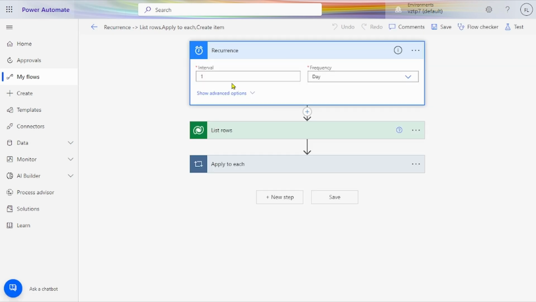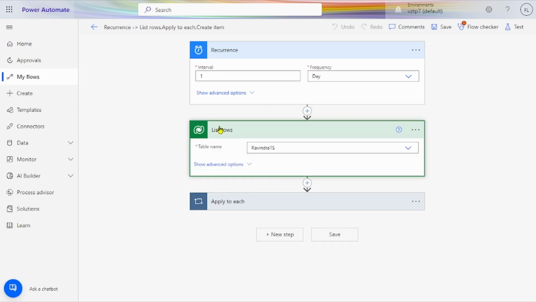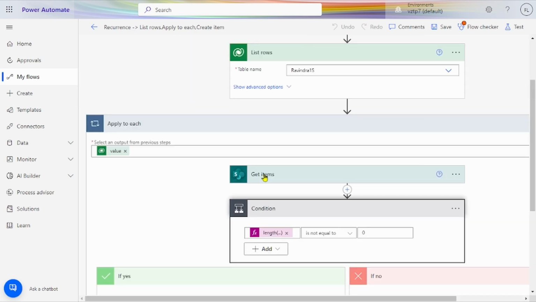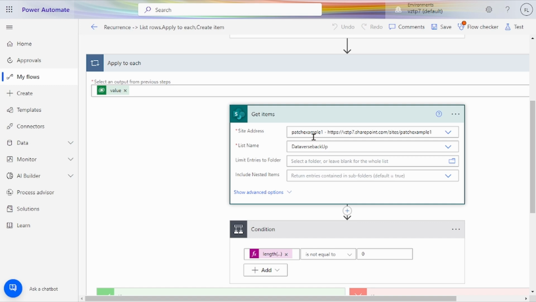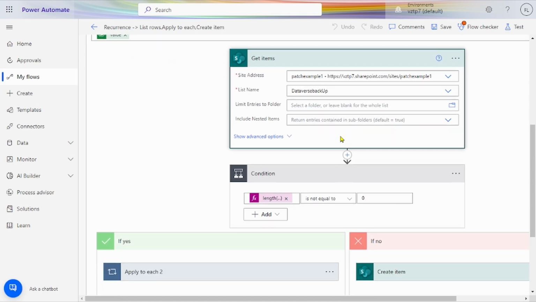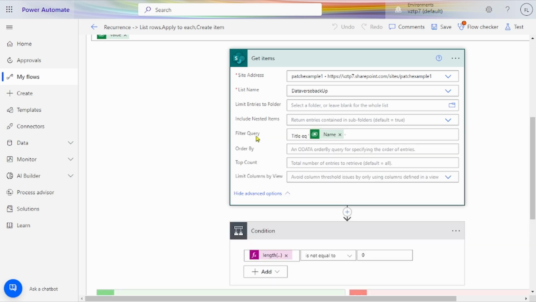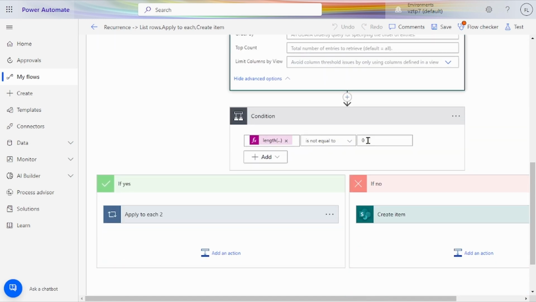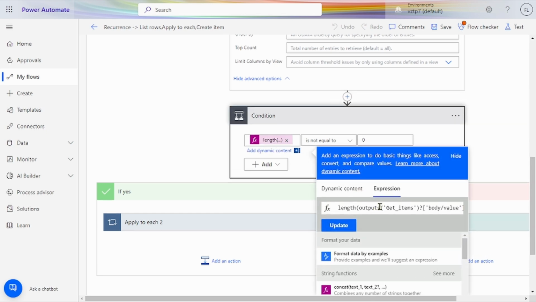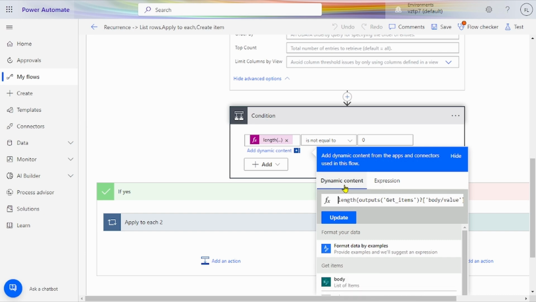First we apply the recurrence step and it will run every day. After that we take a list rows action in Microsoft Dataverse, giving the table name, and apply a condition and apply to each, and get the value. Then get items: we give the SharePoint site address and list name. No advanced conditions in the filter queries. We give here title equal to name, length is not equal to 0, or the length condition is length of the output of get items body value. We press that length, and after that we go to dynamic content and take the body input from here.